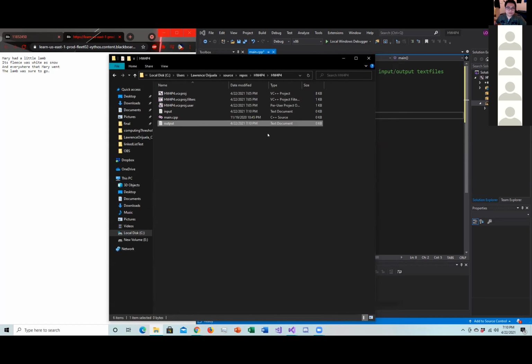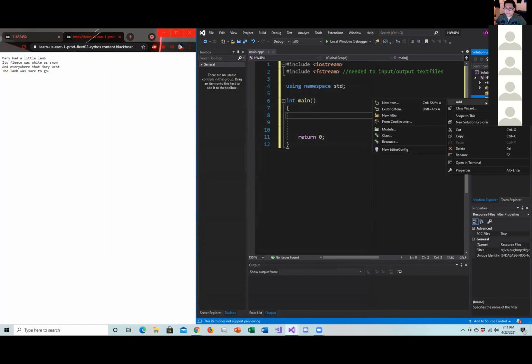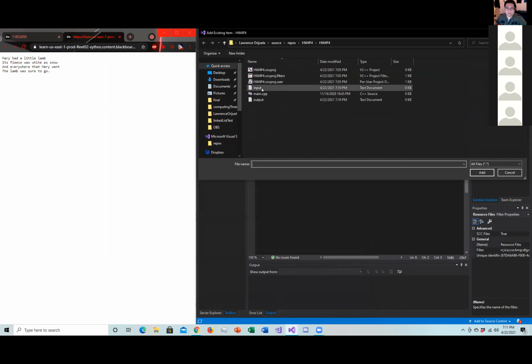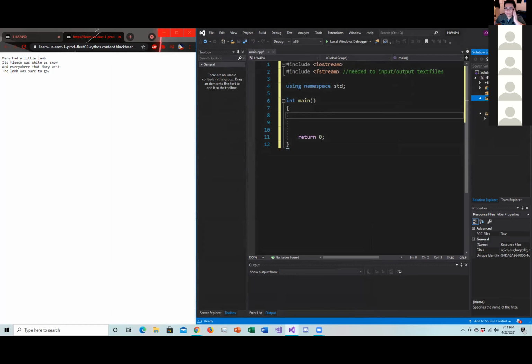Perfect. Now that both of these are in the project folder, all I have to do is click on resource files here, click add, say existing item, and add this. Holding down control, I click on both files, and then I can add both of them at once. There we go.